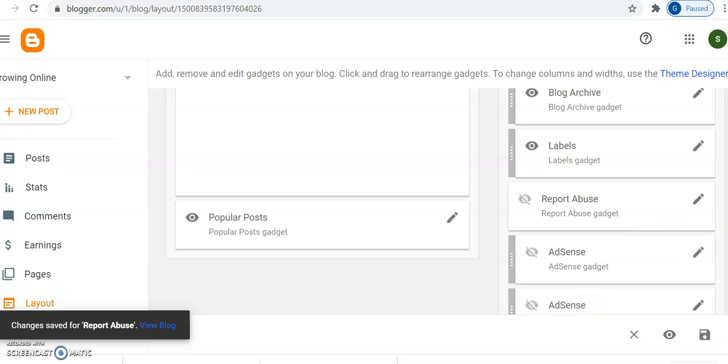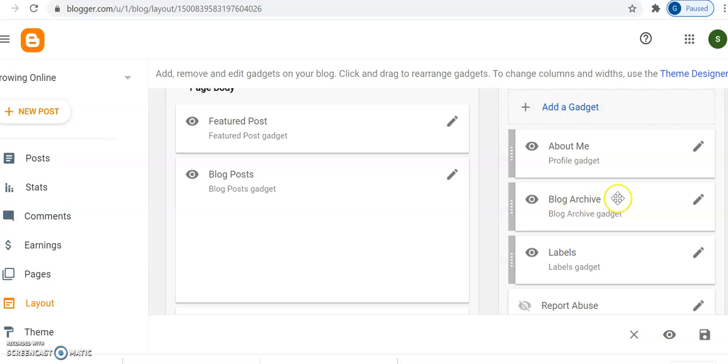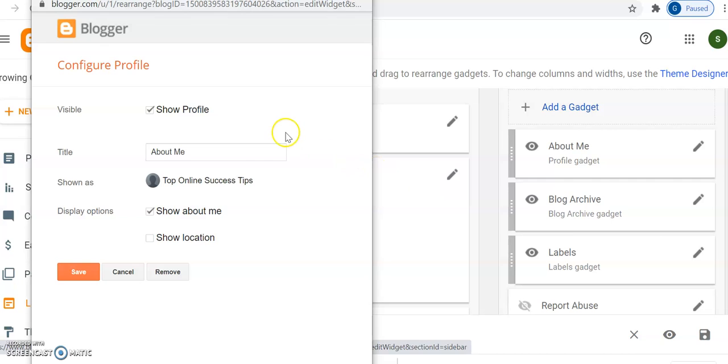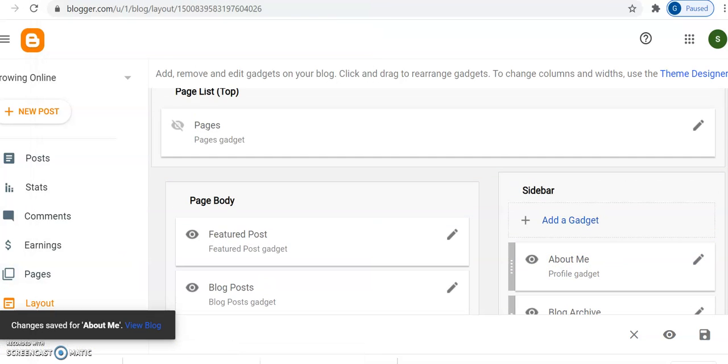For AdSense, it means you will be able to display adverts, but that one you have to be approved. There's a certain level of traffic and content that you have to reach for Google to allow you to place ads. So if you want to show about me, you can do that. You can just let it remain like that, and then if you don't show it, you can just uncheck.